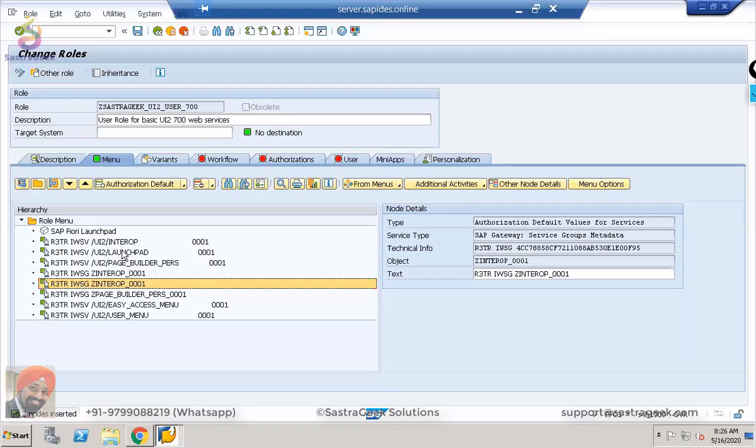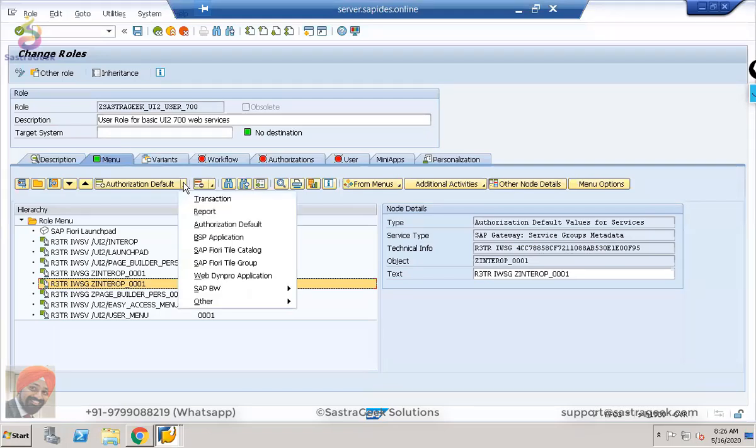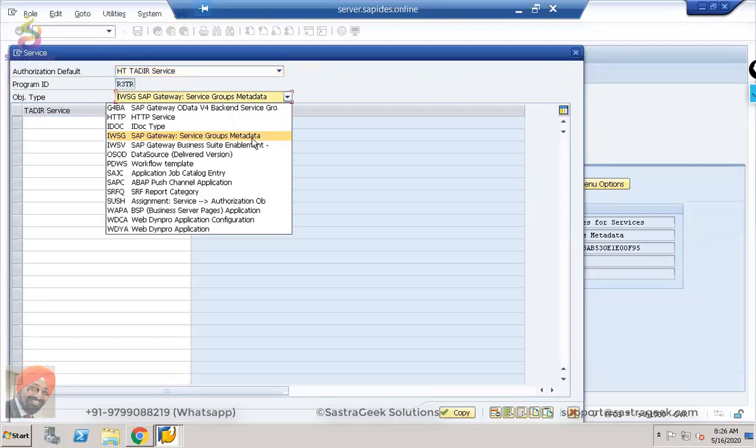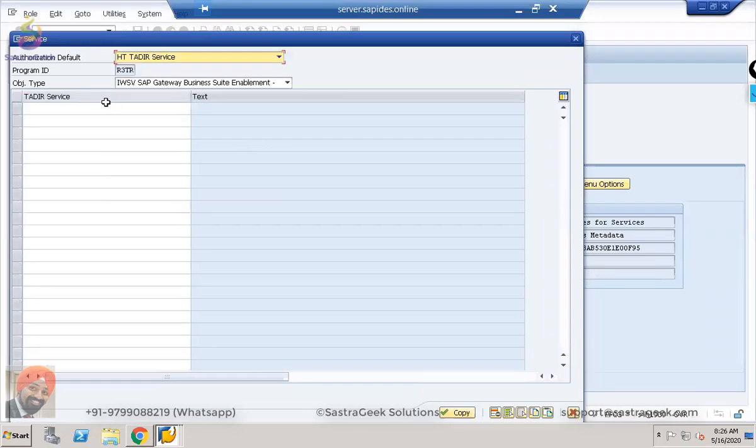So that default authorization we have added, we need to also add for the other one. So we also add for the business suite one.